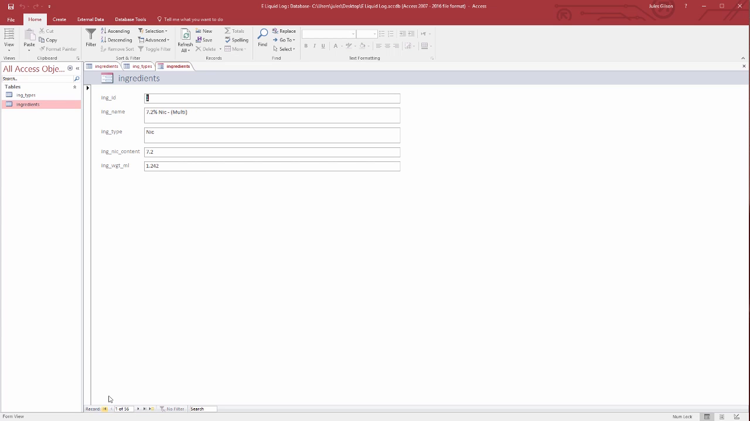If we go back to the first one, we're not going to bother formatting this to make it look nice yet. We'll do all that at the end. We'll just get the functionality right first, I think. So we've got the ID, the name, the type, the nic content, and the weight per mil.